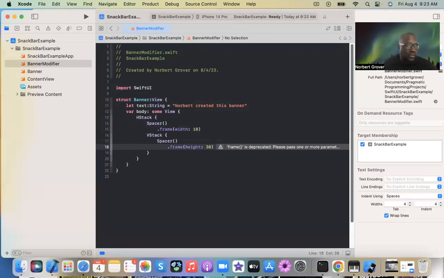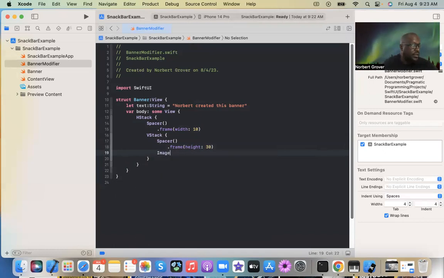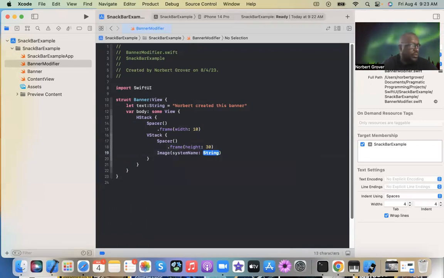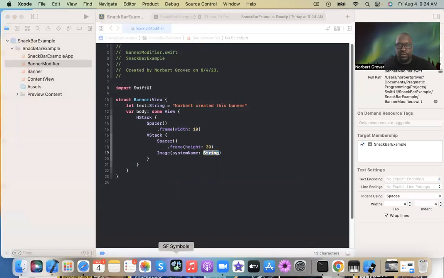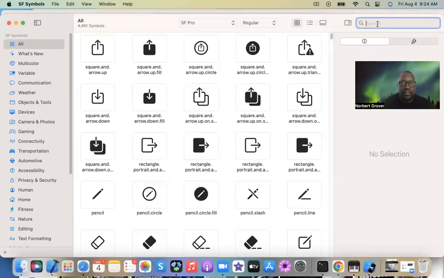Height is 30. Right. And then I'm gonna create an Image, right? With systemName checkmark.circle.fill. And where do I get that from? I get it from here, right? Remember SF Symbols? I did a video on that. If you're unfamiliar with SF Symbols, you need to go ahead and go watch that video. I'm gonna leave a link at the end of this video.